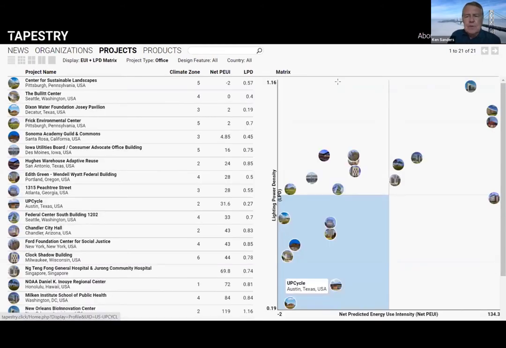Here's another one. It's a 2x2 that actually compares EUI and lighting power density. And if you're better than average in both, you're in that magic quadrant, which is highlighted in blue. So you can actually look and seek projects that are doing a good job in both. And if you find one that's interesting, or you're filtering by a project type that you're interested in, and you click on it, go to the profile, see who worked on that project, see what design features are part of that project, and so forth.